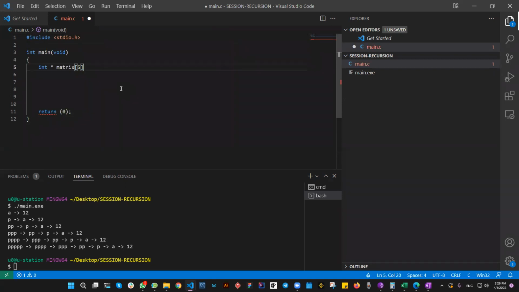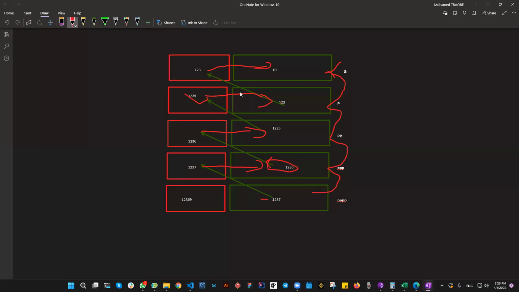An array of 5 pointers. So this is an array of 5 pointers that, for now, are not pointing to anything. But what will happen here, let's go back to our drawing.